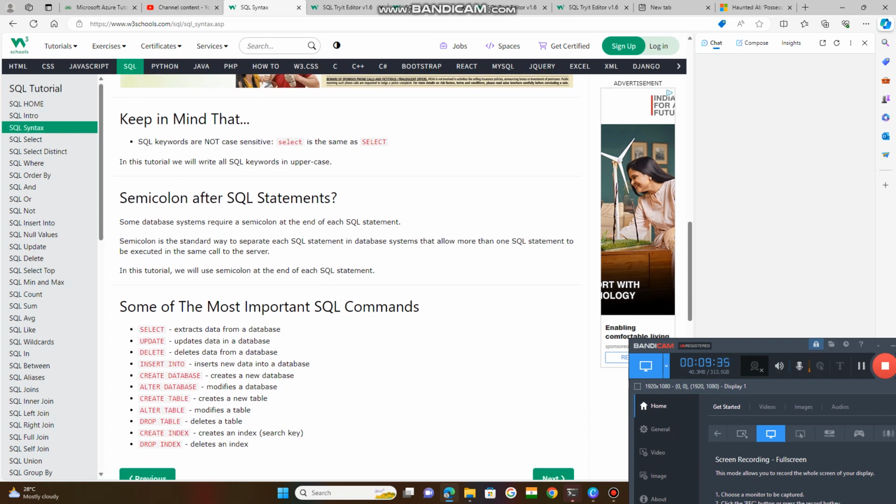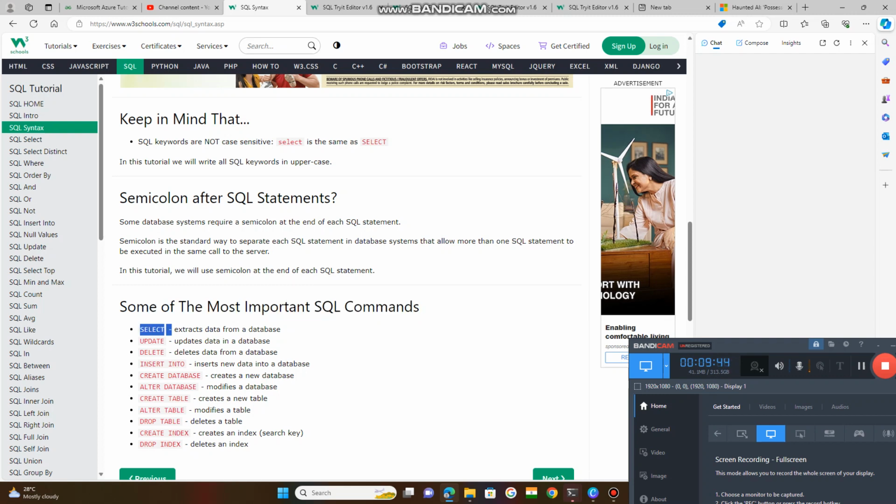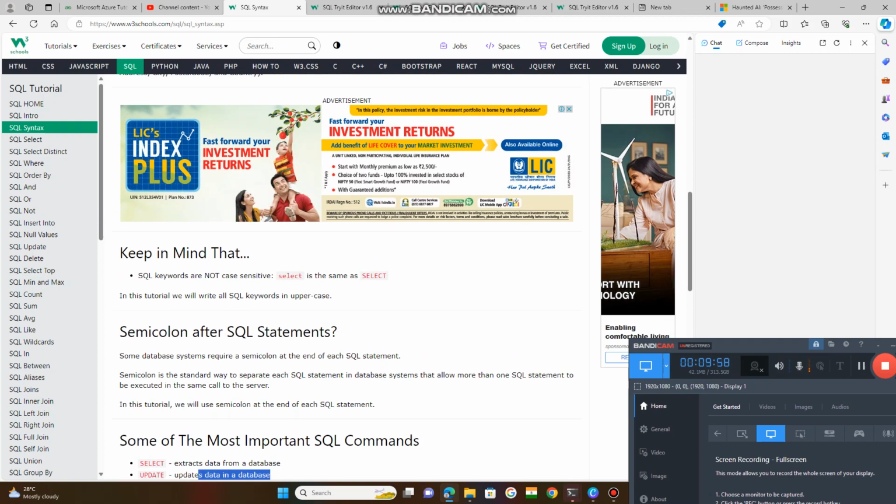Okay, next, some of the most important SQL commands we will try to understand. Select is used to extract data from a database. Extract means to get the data from a database. Update updates data in a database. So select, as we have discussed.